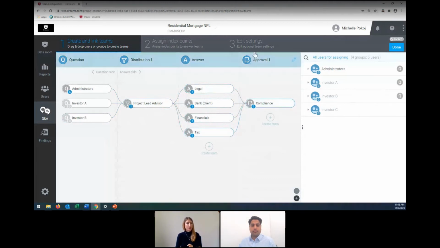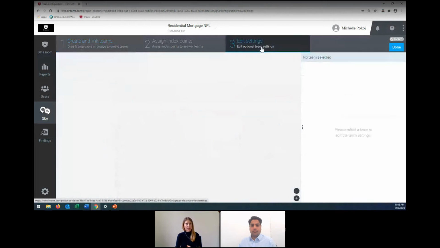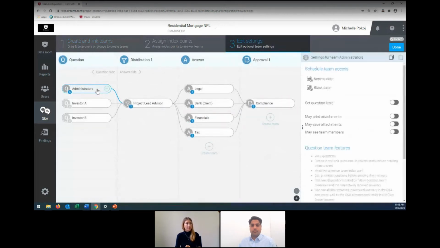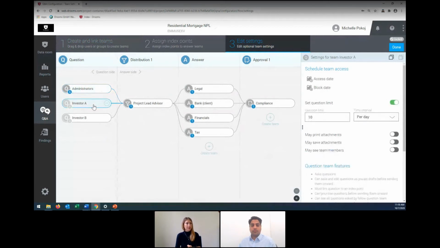Let's have a quick look at the settings, which is our step number 3, because here we can define a couple of more details and settings for the different teams involved. So if we have a look, for example, at our investor A, I can set a question limit. For example, 10 questions per day, per month, per week. I can also allow the questionnaire to save and print attachments, meaning the answer teams can attach completely new files to their answers and then allow the questionnaires to print and save them.